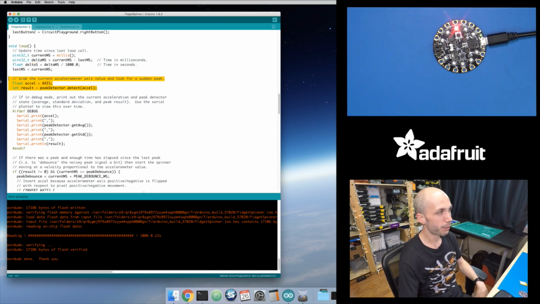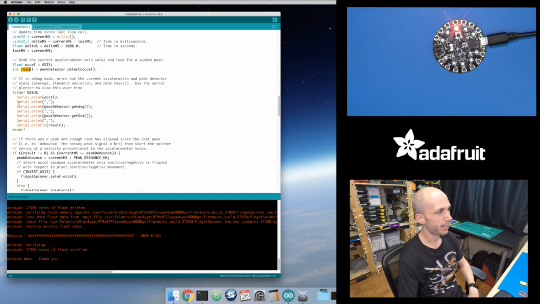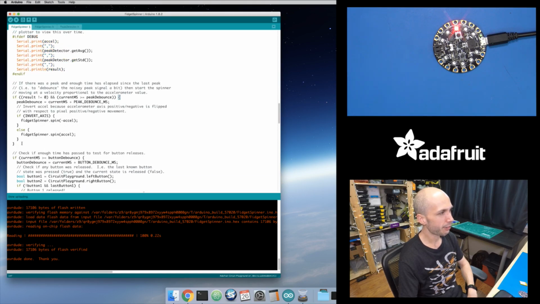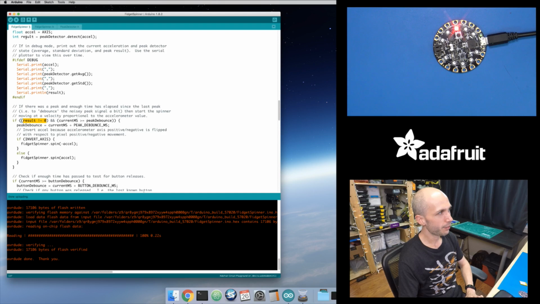Here's where I get the accelerometer value and I feed it into the peak detector. So with peak detector.detect, I'm calling the detect function with my accelerometer value, and it's going to come back with 0 or -1. Here's where I turn on that debug output if I'm printing it. And then here's where I actually look for the peaks. So I want to see if I get a result value that's not equal to 0, because that result is coming from the peak detector. When there's no peak, it's going to give me 0, so I want to ignore all those cases. When there's no peak, there's nothing to be done here.